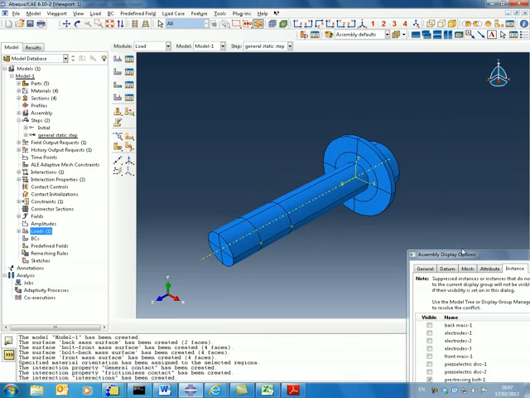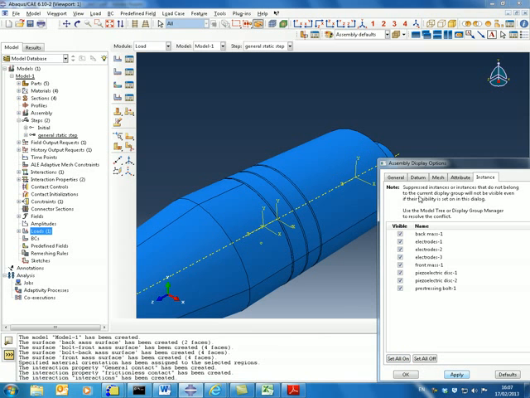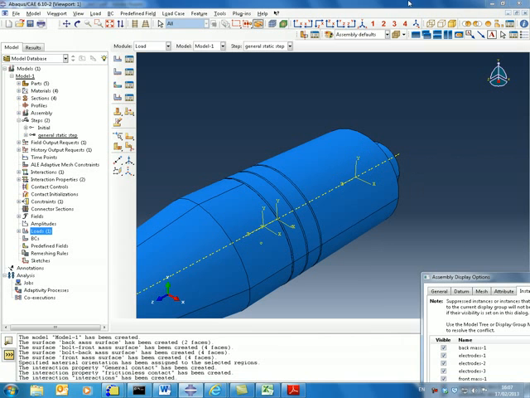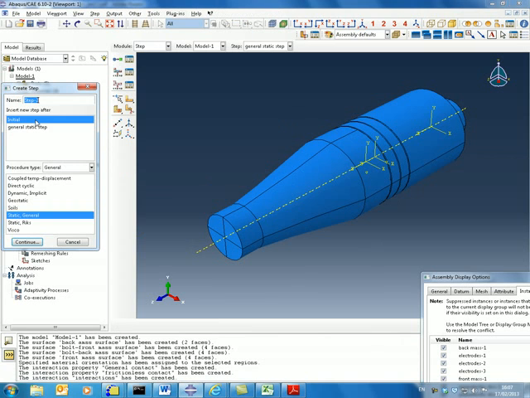Now bring all instances on and just leave this window in case you need it. Now we have assigned the load for the first step. I'm going to create the second step, which is the modal analysis step.